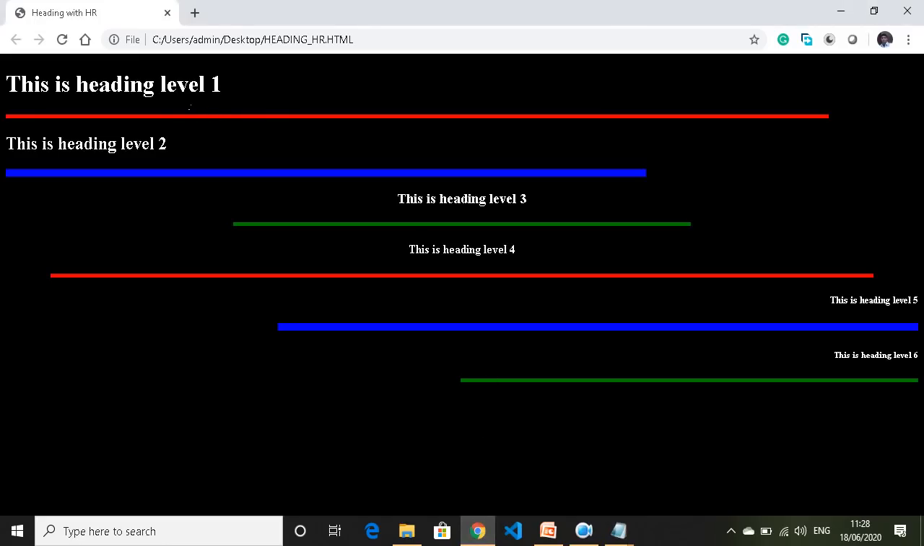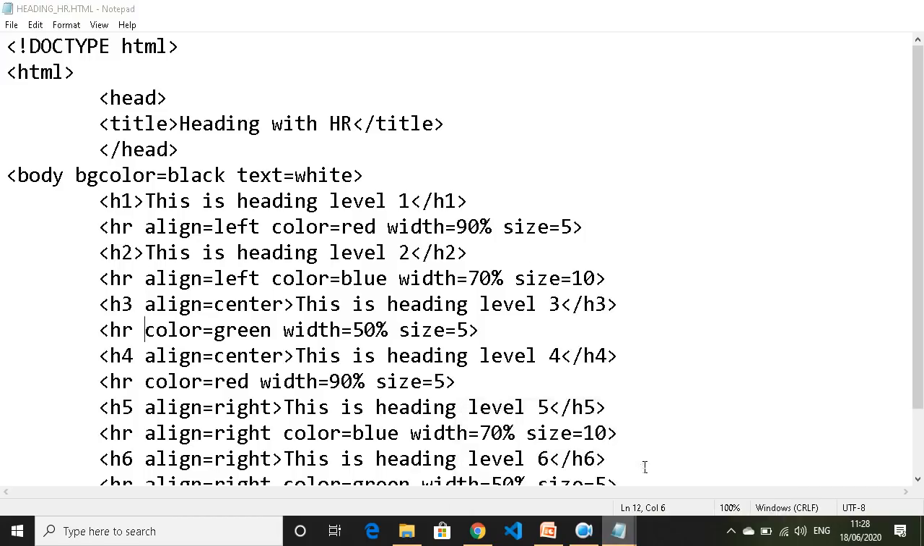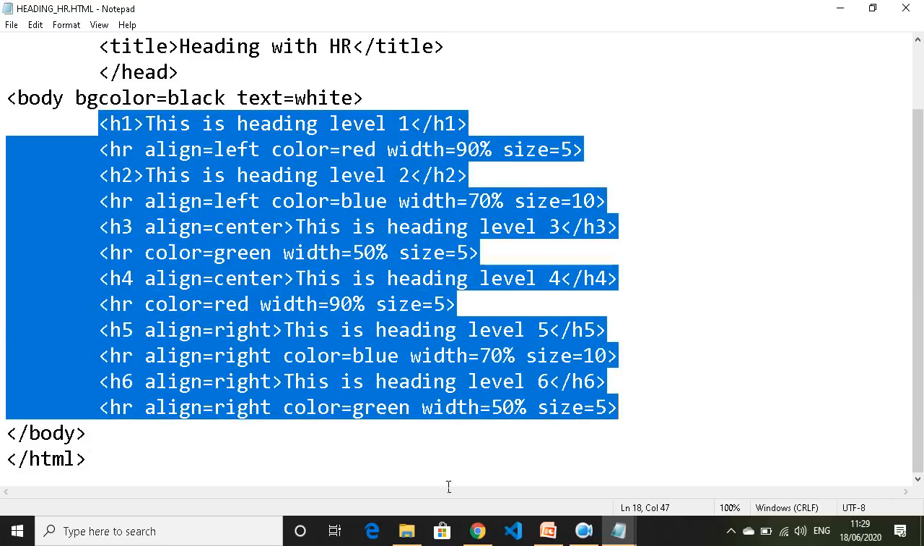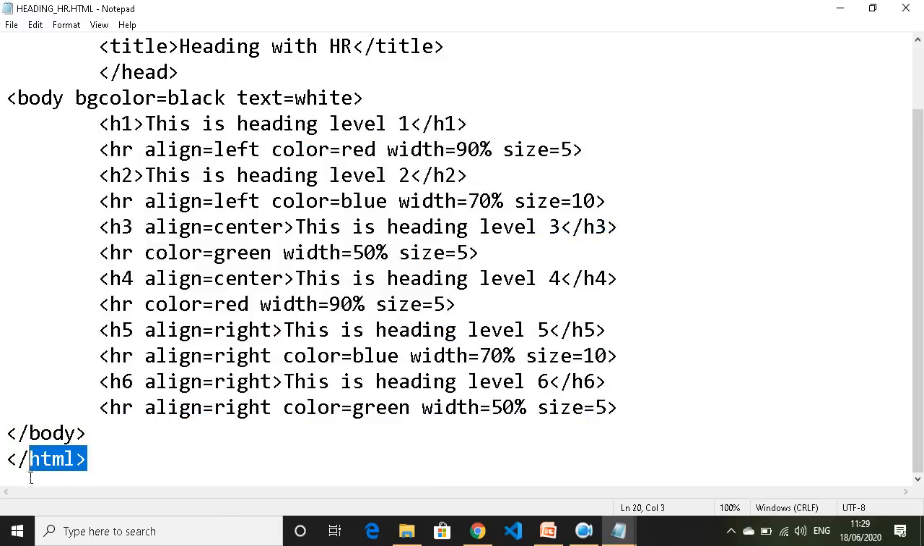Okay, remember students, the default alignment of heading is left and the default alignment of HR is center. Then in the last 2 HR, I have used right alignment to switch my HR to the right hand side, specify any color, width to set the length and the size to control the thickness. Close body will indicate the end of the part that I want to display on the web page, and at last /HTML, which will indicate the end of my web page.